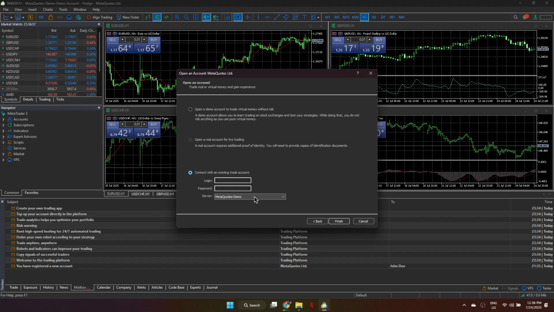So that's basically how you can fix MT5 Authorization Failed on XM Broker.